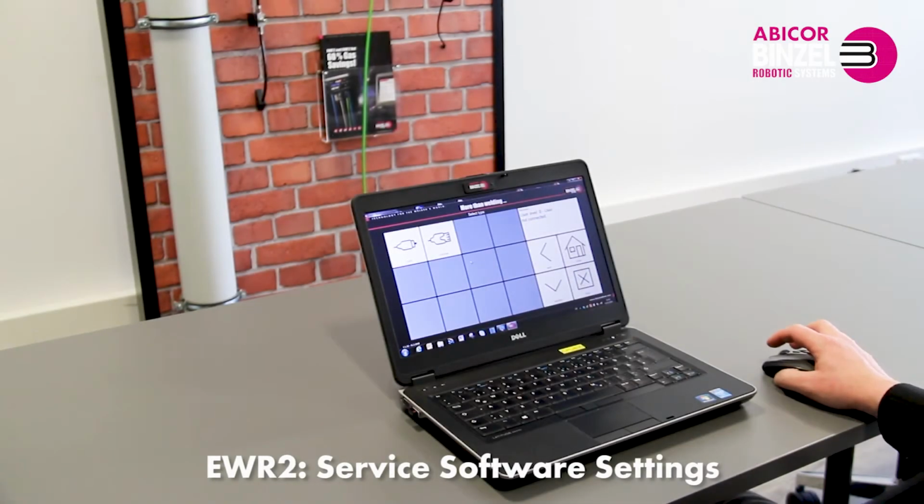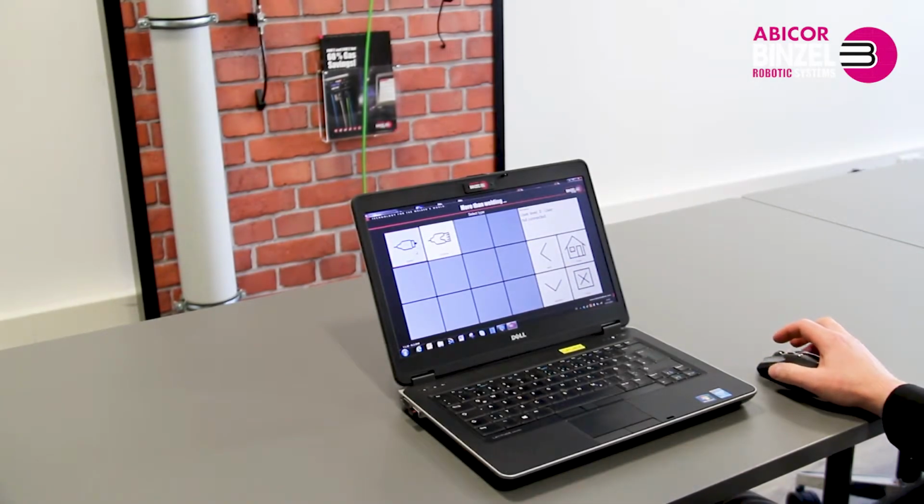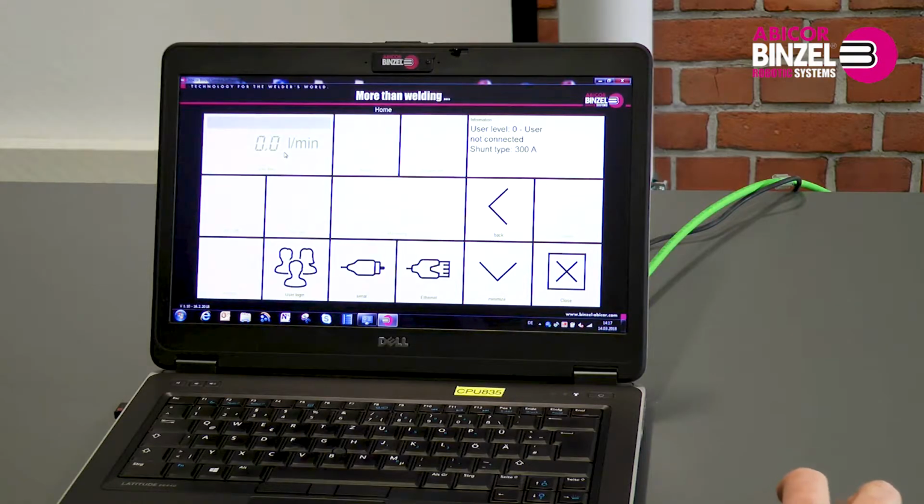After starting the service software, first select whether you want to connect to an EWR2 or an EWR2 net. These settings simplify the handling of the service software to show the relevant setting options of the respective devices. After selecting a device, you are prompted to the home screen.